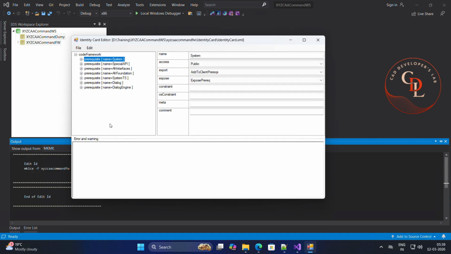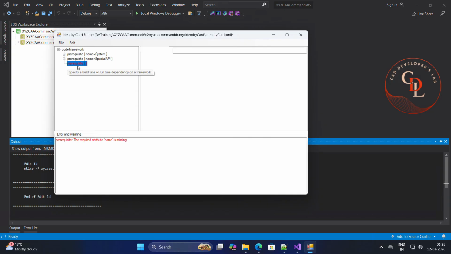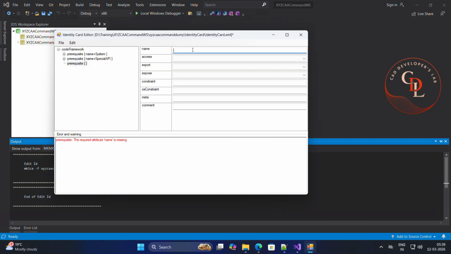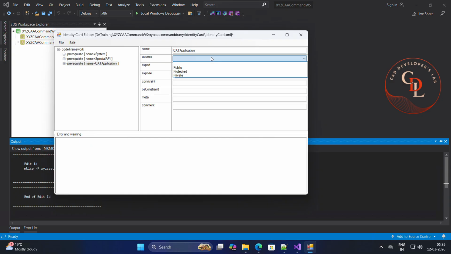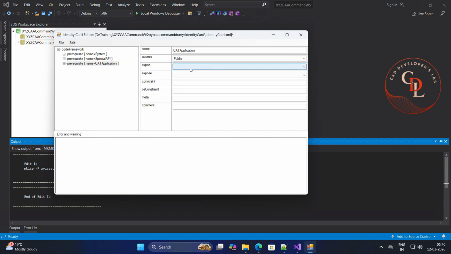I have already added these many prerequisites, so that's why there is no need to add. You can see here, right click on this framework, add children and prerequisite. So one more prerequisite will be added here, just click on it. Whatever prerequisite name you have, you can give here, for example CAT application, and give the access specifier public, protected, or however you want, and here click on export.